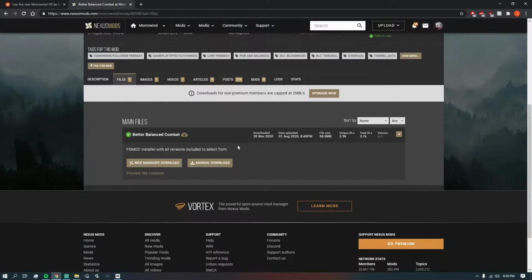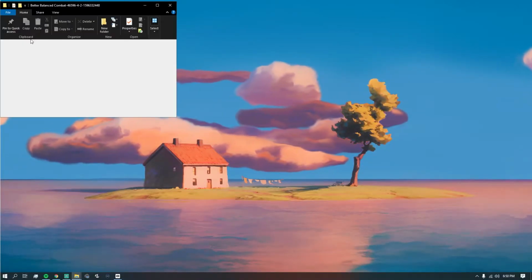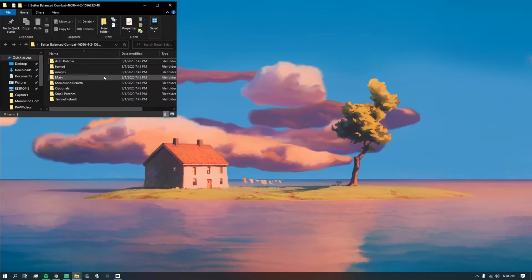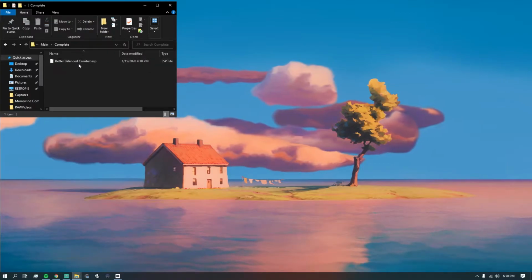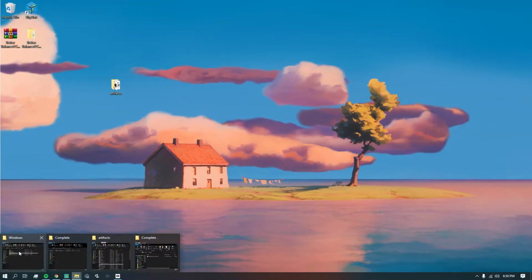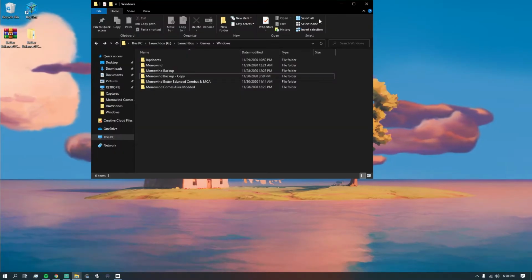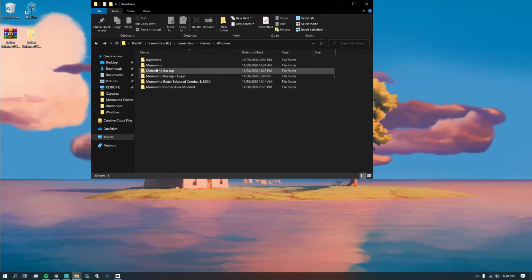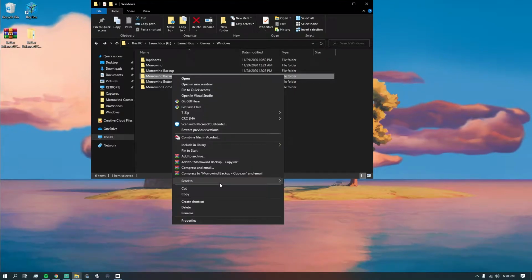So download Better Balanced Combat. It's going to pop down here as a zip file. Unzip the file, get the files that you need. For our sake, it was in the main complete. Get Better Balanced Combat. And then what you're going to want to do is go to wherever you have your copies of Morrowind. And what I do is I've just made a whole bunch of copies of it, and I'm going to demonstrate it right here.